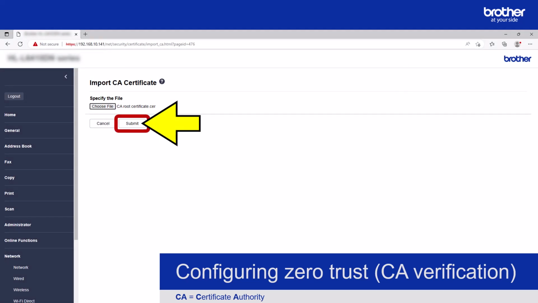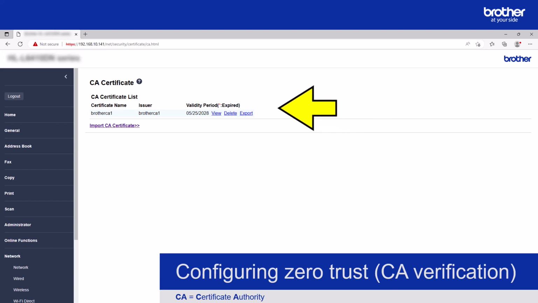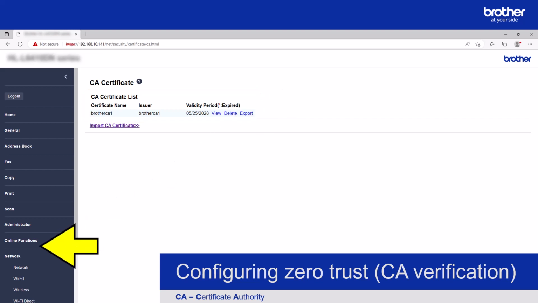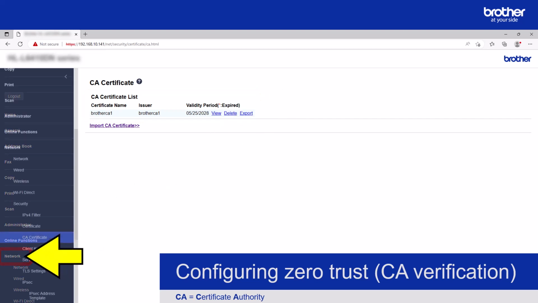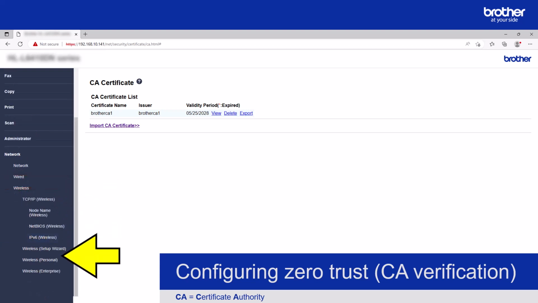To save the certificate to the Brother device, I need to click the Submit button, which will eventually send me back to this screen, where I can confirm that it has been uploaded. I now need to go back to the Wireless Enterprise section. Of course, if you are using a secure wired connection, you would go to the Wired Enterprise section instead.